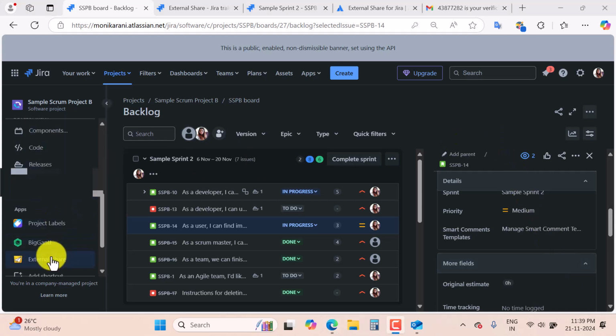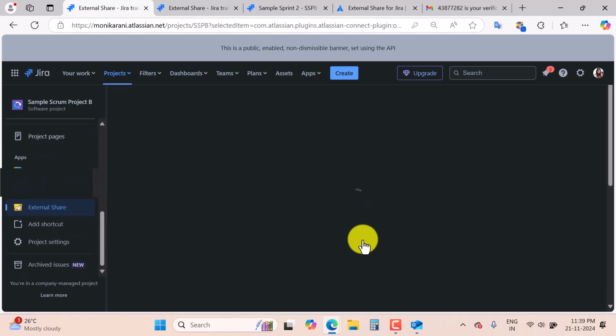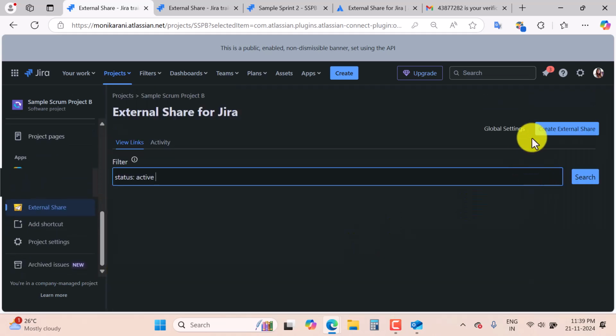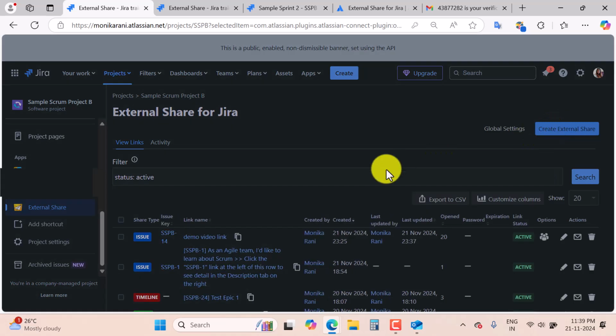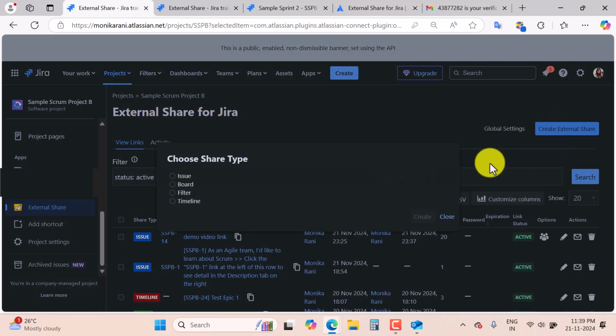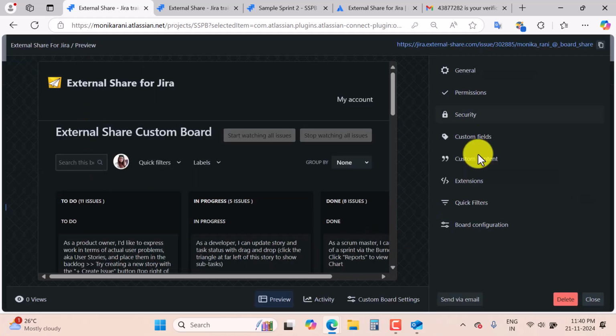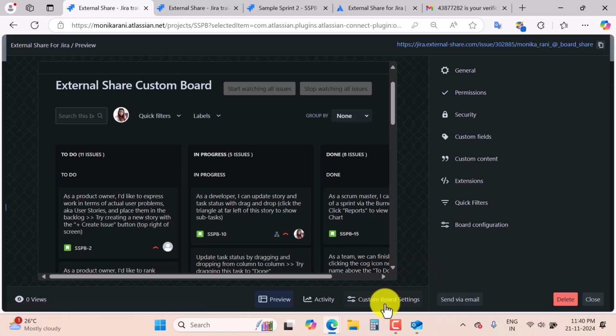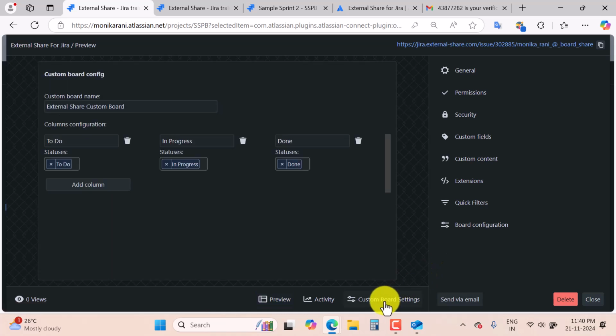Now we'll go to the external share here inside the project, and we will see how we can create the other share type. We can go here and choose the board. This time we can go and create. It will be the preview of the board. If you go here to the custom board settings, this is the place where you can change the name of your column. If you want to delete, you can. If you want to add more columns, you can add more columns. You can add more statuses as well.